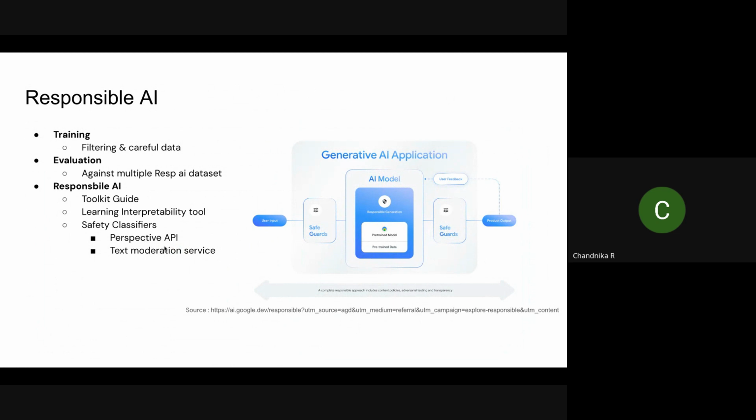A few examples are to include the Perspective API, which is a safety classifier. It will classify out any unwanted content. Paid and free versions they have. Similar to this, they have a lot of suggestions in this toolkit. We can refer to that and implement the guardrails accordingly.